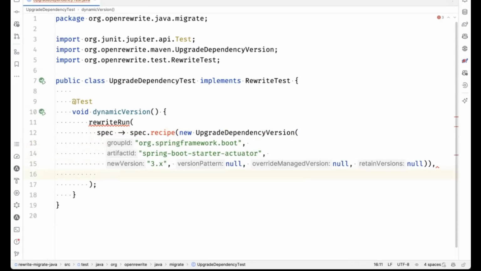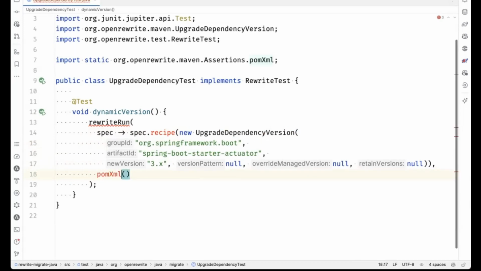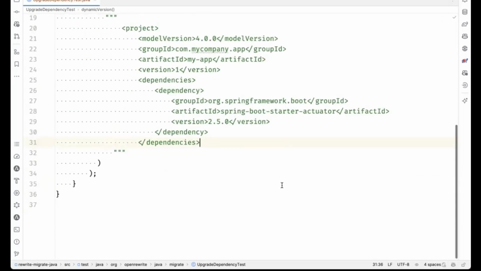So if we hard code a particular version of Spring Boot Actuator 3.x into our unit test, it can break later when the Spring team releases a new 3.x version. So we're going to create a POM XML, a piece of example code here. And yeah, let's just create a little example POM project. Kind of fix the formatting here a bit.